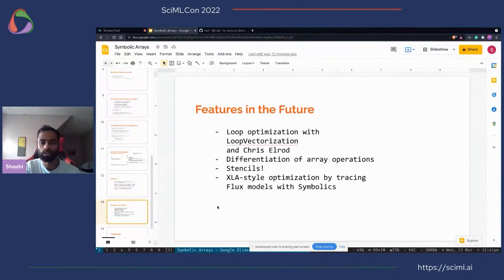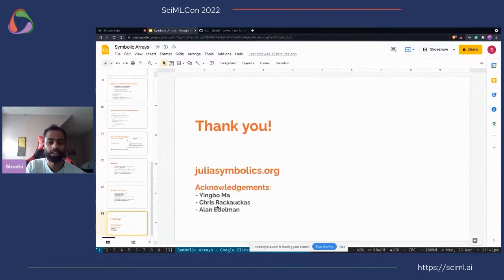Things we are working on in the future include generating the code to be very efficient using loop vectorization and using Symbolics in general. Differentiation of array operations is coming, and we're working on stencils. And I have this project to do XLA style optimization of Flux models. So if anybody here is interested in doing that, then please talk to me after the talk.